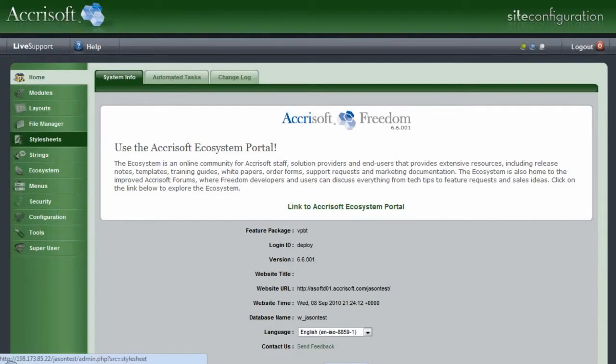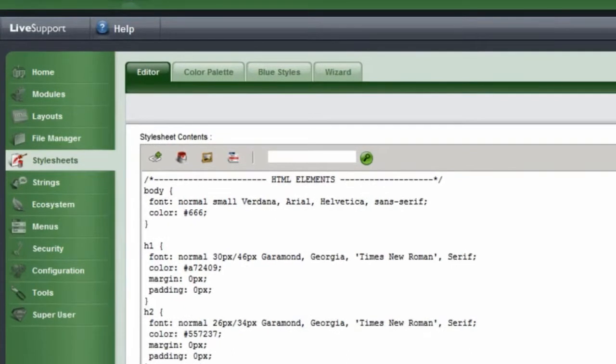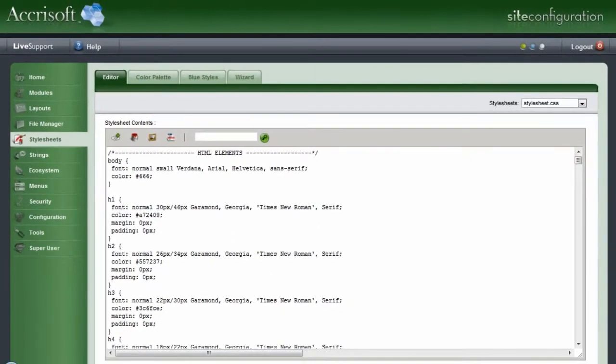The Editor tab of the Style Sheets module is where you can edit your site's CSS. The color palette allows you to establish a color scheme for your website that is easily accessible to you in the build-out of your site, and to your clients once it is handed off to them. The Blue Styles tab is used to create styles accessible to your clients from the Blue interface. Finally, the Wizard tab of the Style Sheet module makes it easy for novice users to work with styles in the style sheet by providing an easy-to-follow, step-by-step process for adding styles. When in CSS doubt, consult the Wizard.